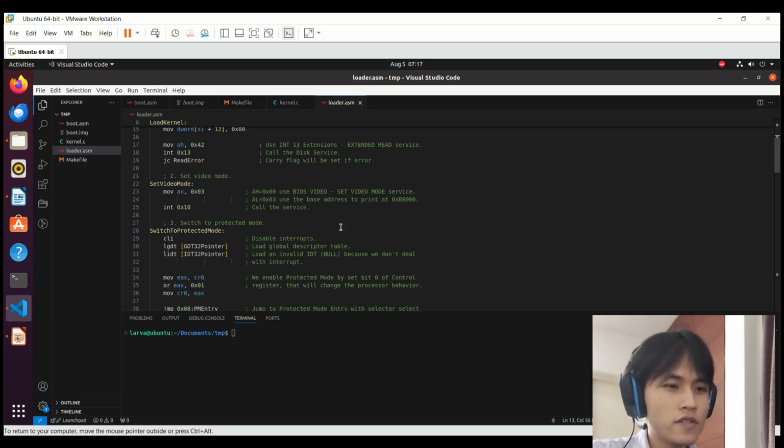Next thing we do is set the video mode, because when we are running in protected mode, we can no longer access the BIOS service, so we have to enable the video mode to print messages and graphics to our console.